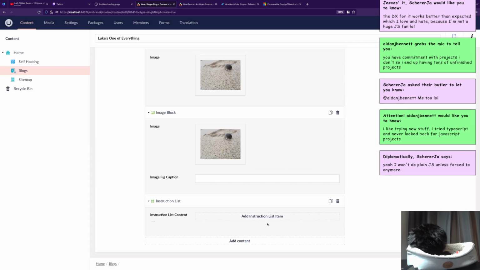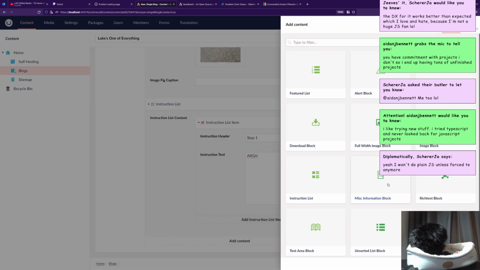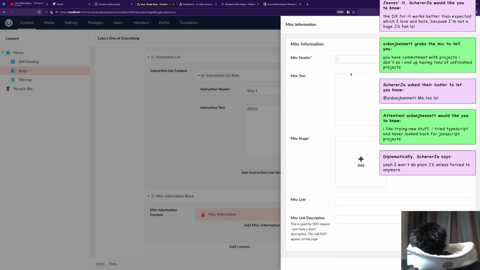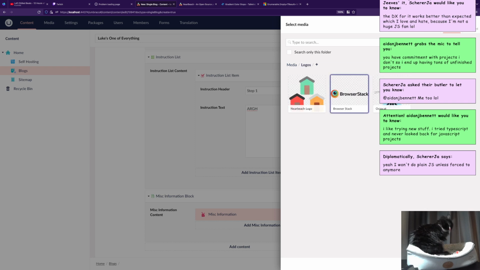Instruction list. Step 1. Arg. We don't need to fill this all out. Misc block. So this will be misc header. Did you know? Hello world. Misc. Gonna include the NearBeach's. Oh, I can't include the NearBeach logo.